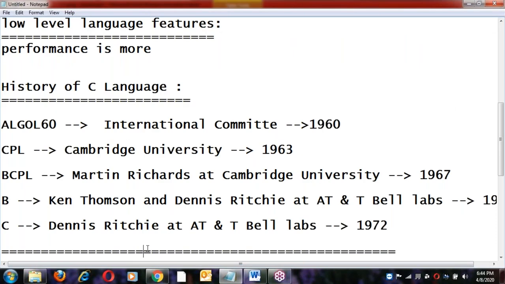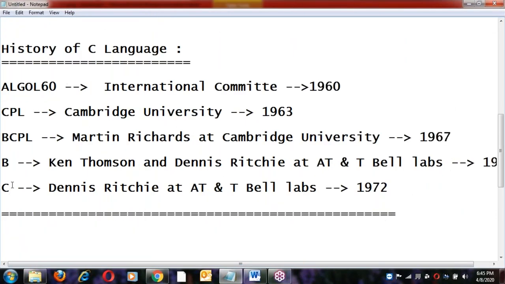Here the question is: why is it named C language? Why not another name? Can anyone answer this? Why is it named C language?